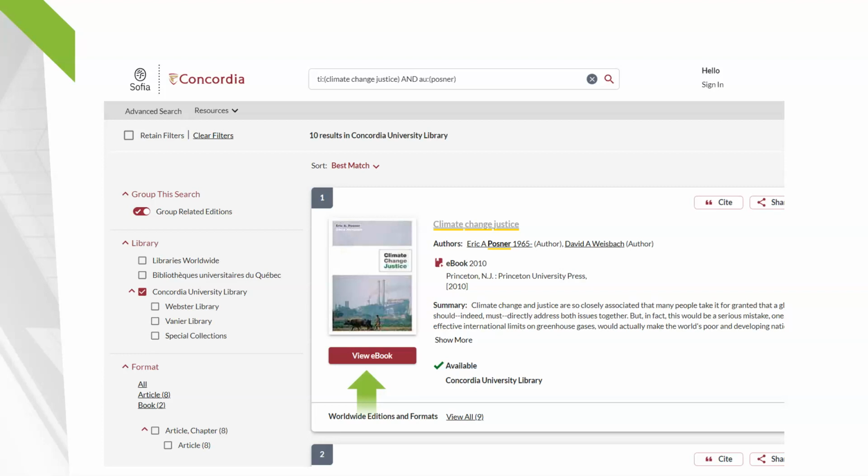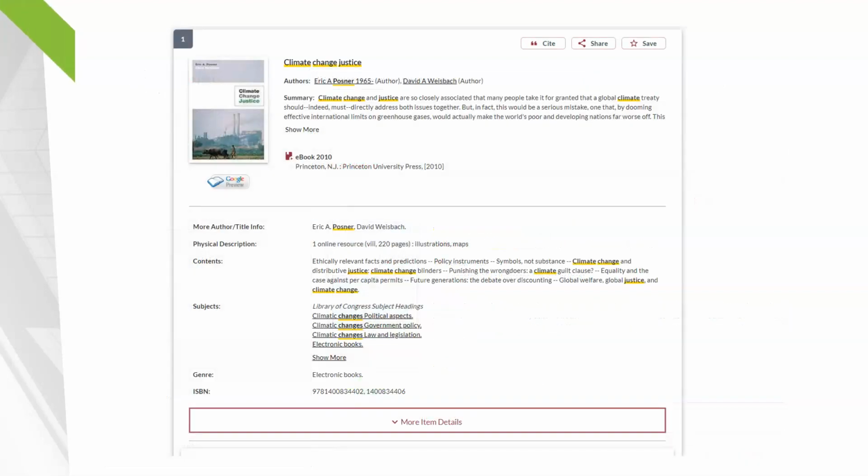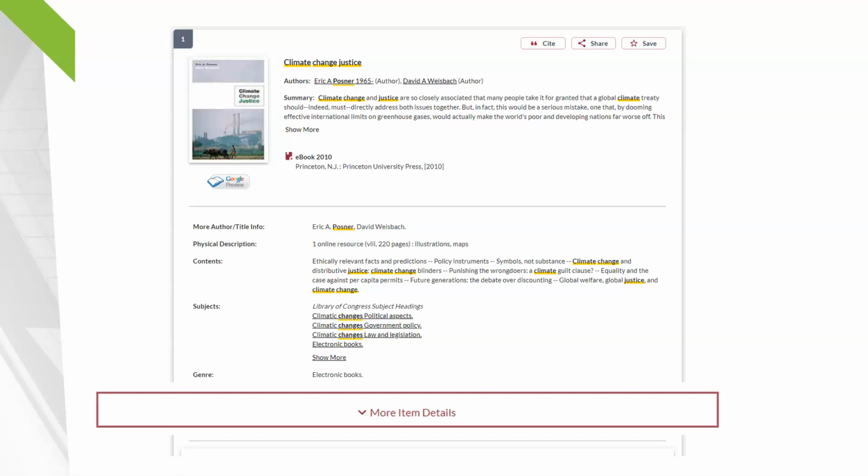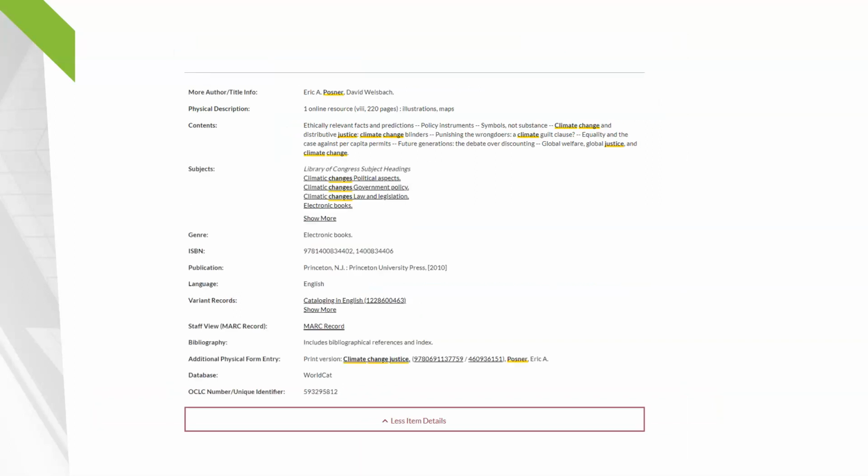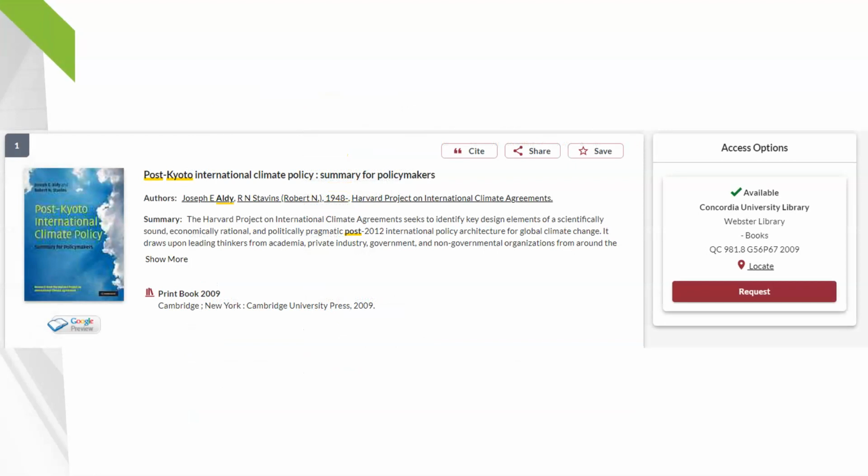If you would like to have more information about a particular publication before accessing it, click on its title. You will see a new screen with more information about the book. Click on More Item Details to view even more. Here is detailed information about another book available in print at the Webster Library. You can see the call number that we use to locate it on the library shelves and its availability.